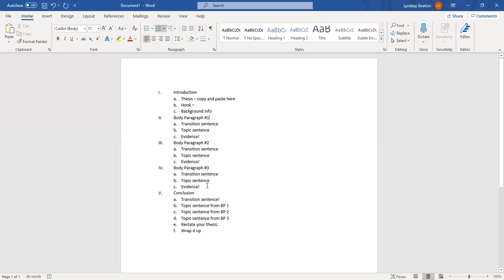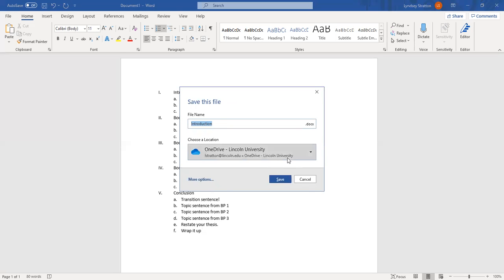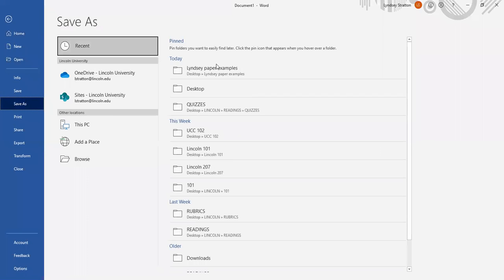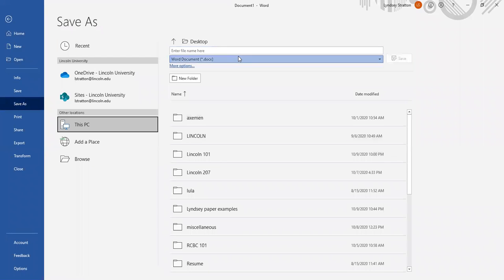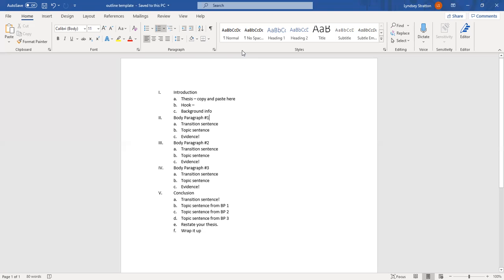So I'm going to save this somewhere, not there. Save as desktop. You would think I already have this done, right? Outline template, but I don't. That is it on the outline itself. I am not looking for something long. There is no page requirement. I just want at least 5 Roman numerals: intro, body paragraph 1, 2, and 3, and your conclusion. That's all I'm looking for.